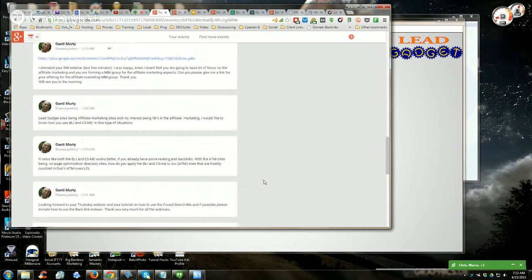Looks like both Backlinks Indexer and crowdsearch.me work better if you already have some rankings and backlinks. With the ATM sites being on-page optimization directory sites, how do you apply the BLI and CS.me to our ATM sites that are freshly cooked in Don's ATM oven? Well, to be honest with you, I would wait until the site's indexed at least. And then once it's indexed, you could put in search terms for it.